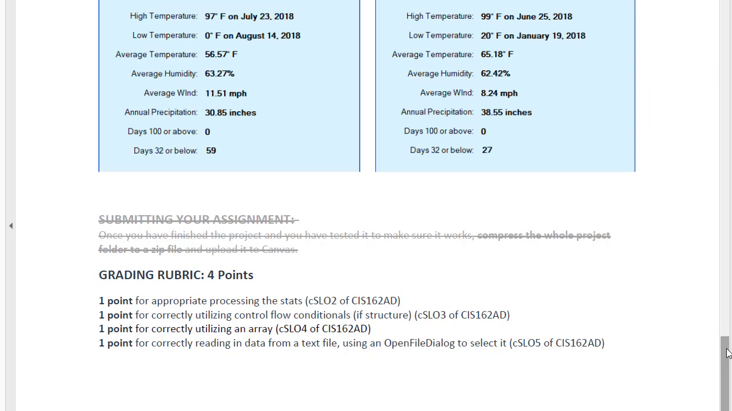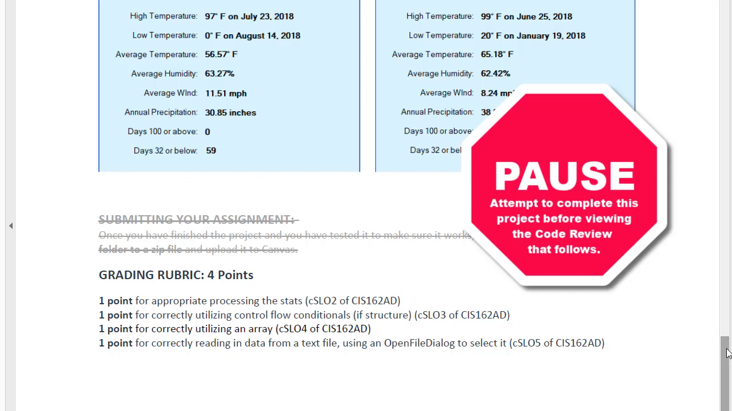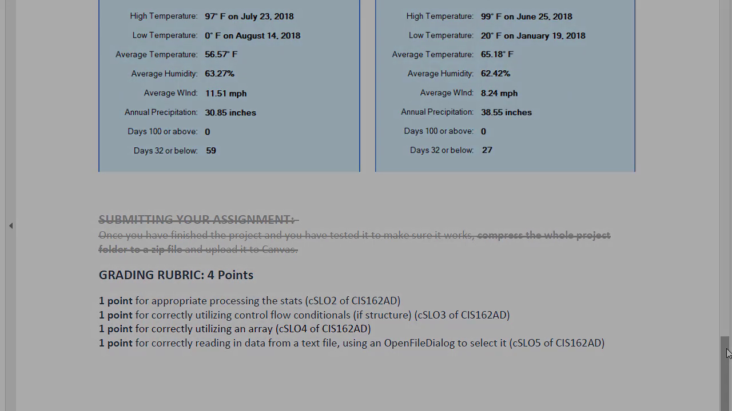So that's our project. I'm going to suggest you pause the video here and do this on your own. And if you struggle, come back and look at my code. Or once you complete it, come back and look at my code and see how maybe I did it a little bit differently than you did.